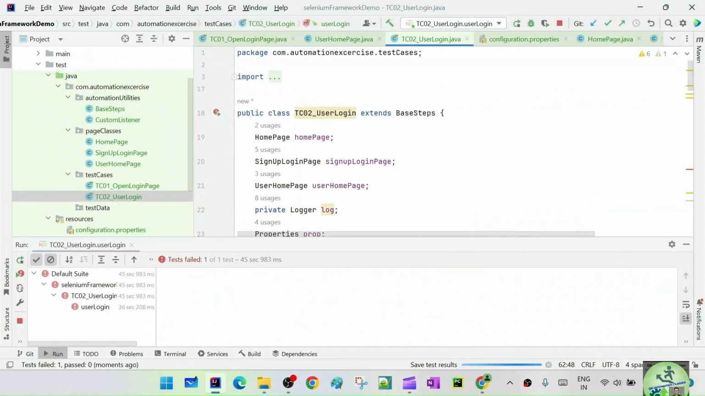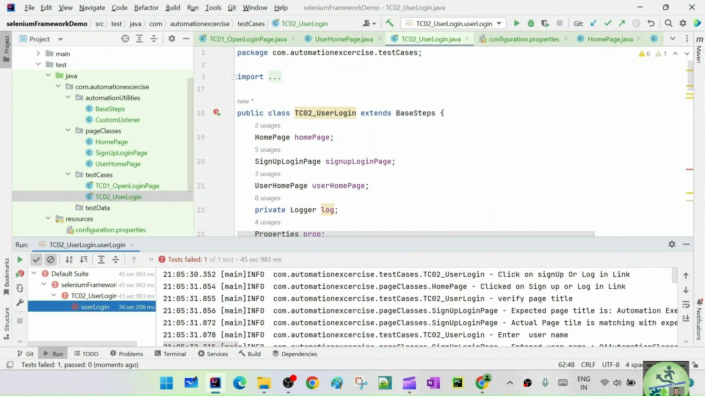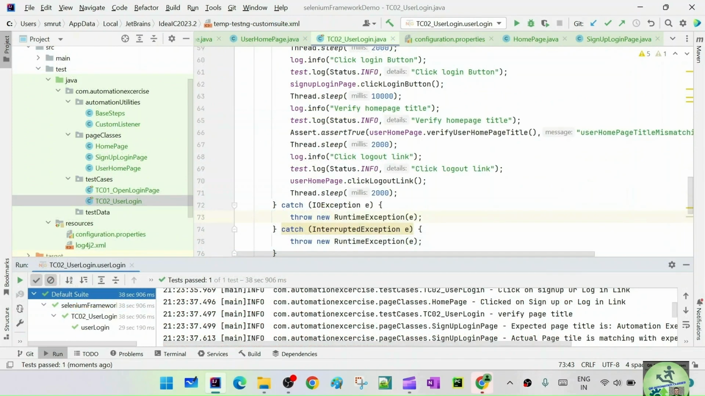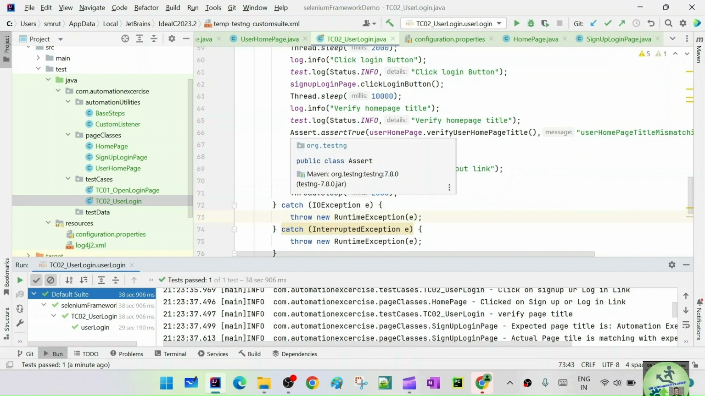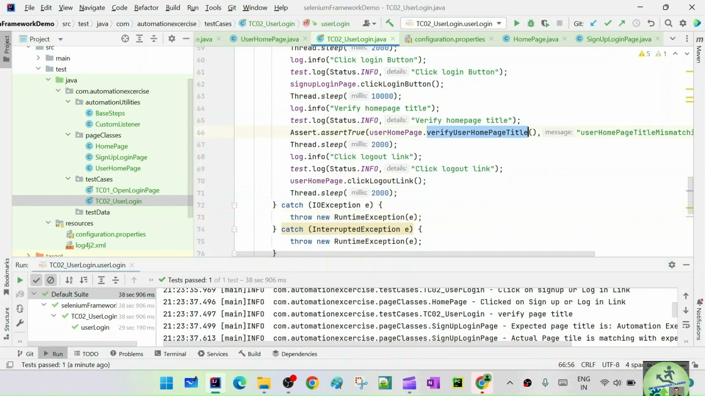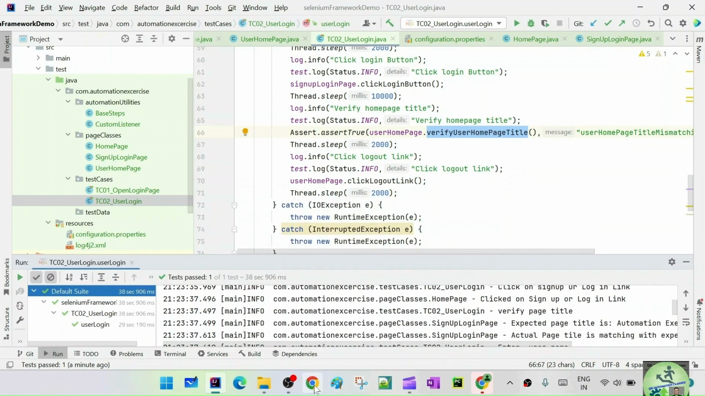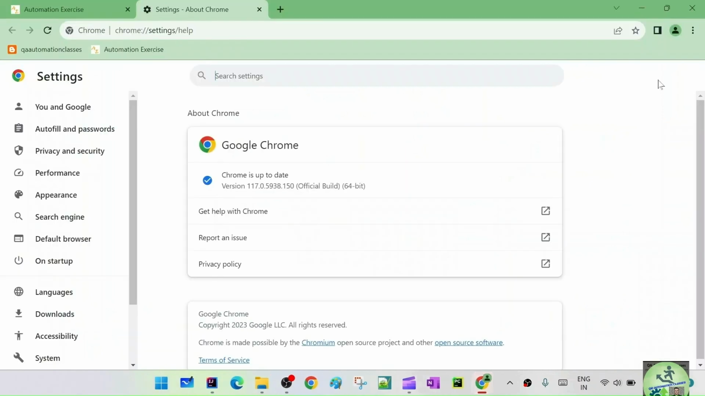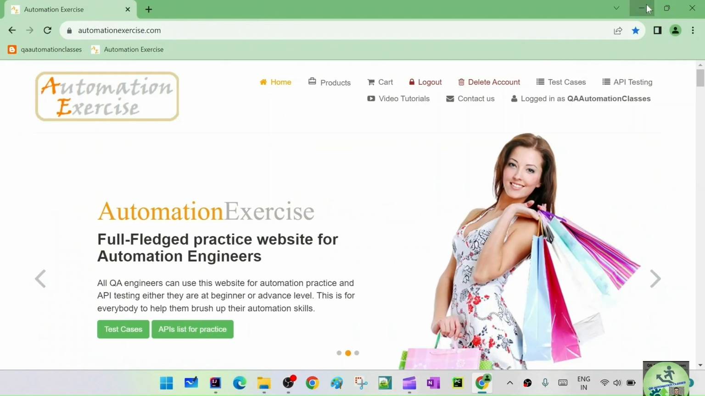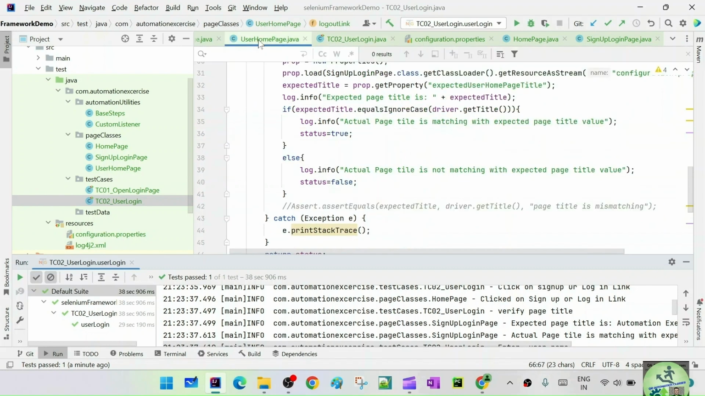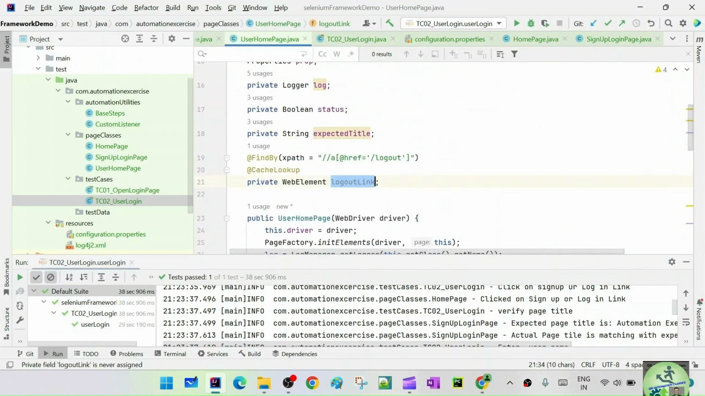Fine. So the same it is failing. So I made a few changes here. If you see verifying the page title, we have to call that within the assert method, right? So we said Assert.assertTrue userHomePage.verifyUserHomePageTitle, and for the error we are seeing, I have just updated my browser to the latest version. If you see, up to date, just now I have updated the Google Chrome version. And apart from that, let's see user homepage and logout link.